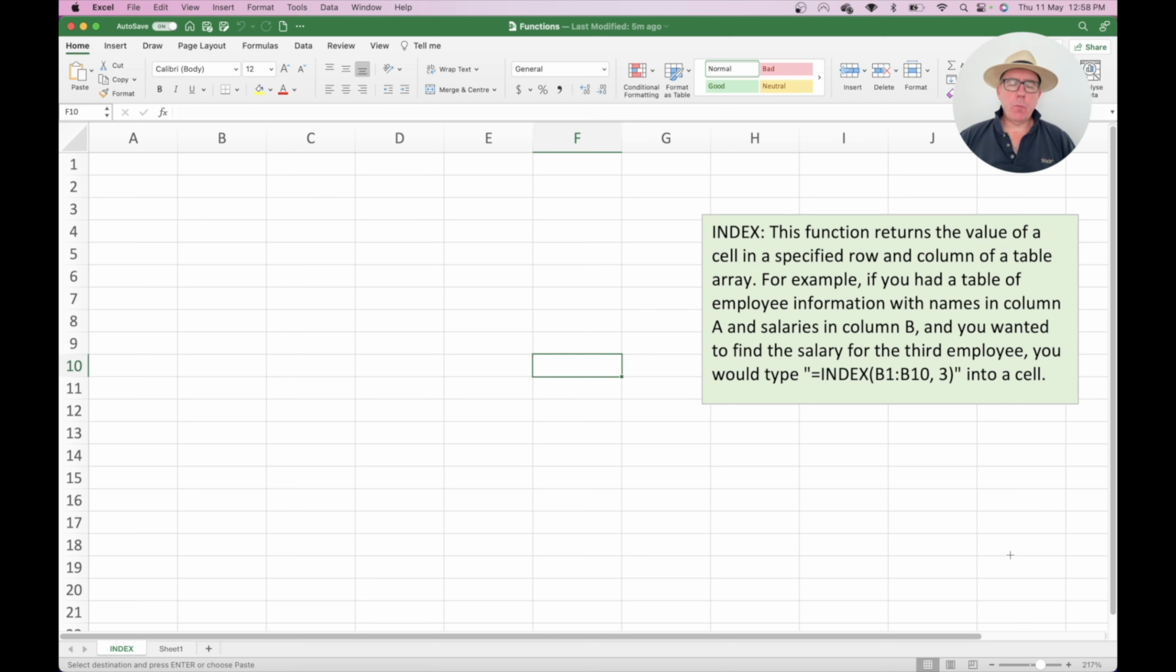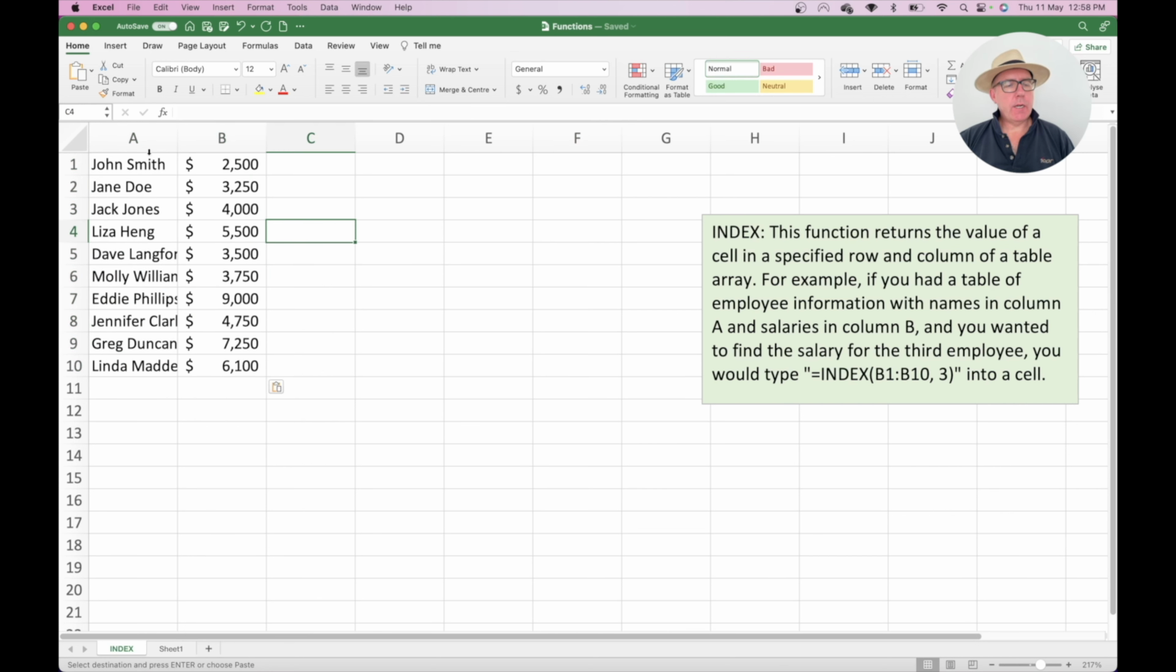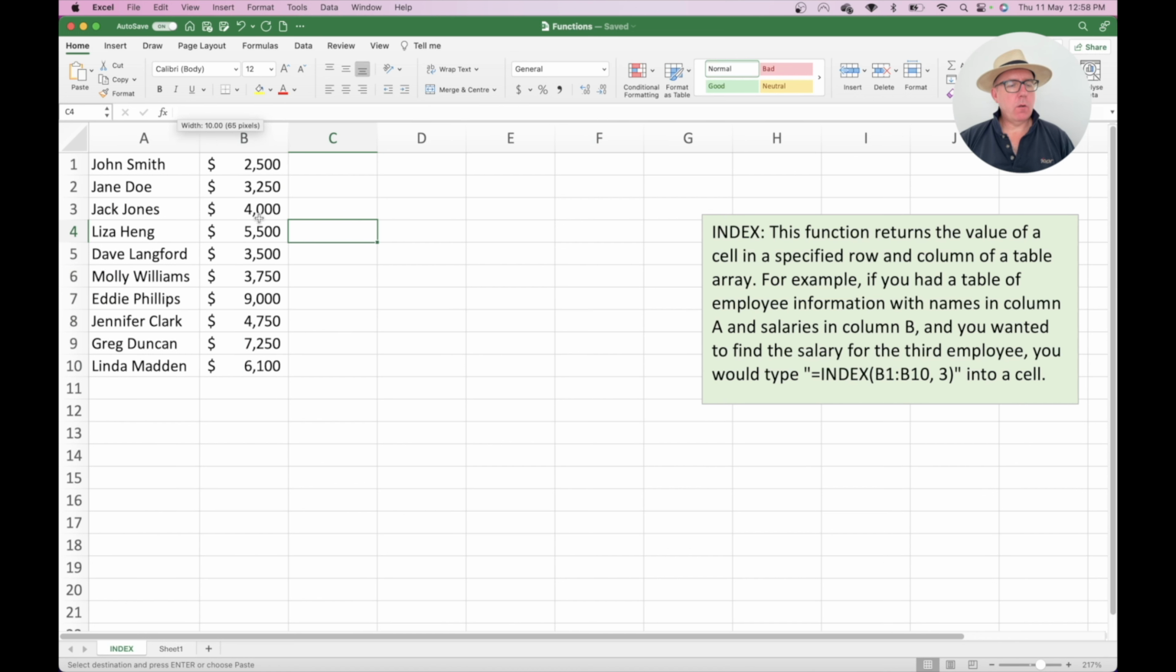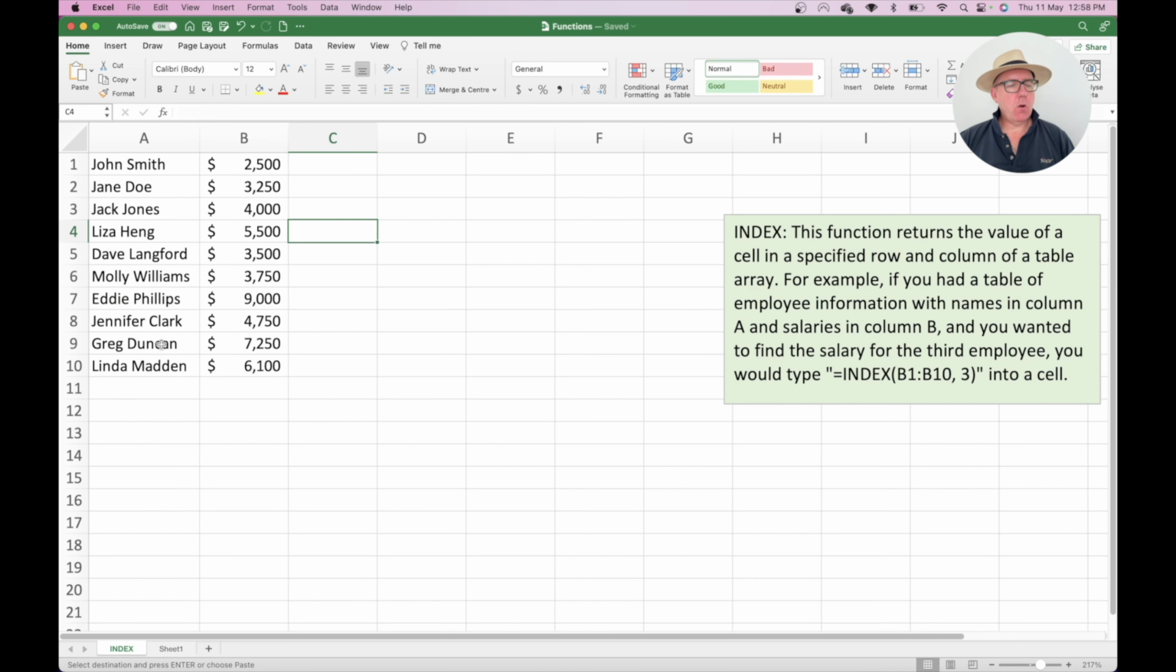It sounds a little bit complicated, but it's not really. A table array is basically any piece of data that is more than one column or more than one row. So if we look at this as a live example, I created a little table earlier on, and as you can see here, I've taken names here in column A, and salaries in column B here.